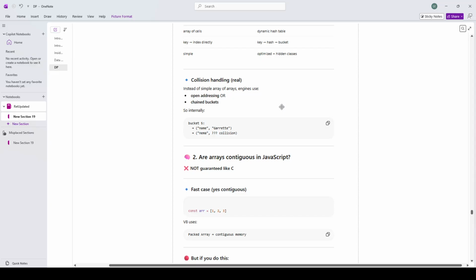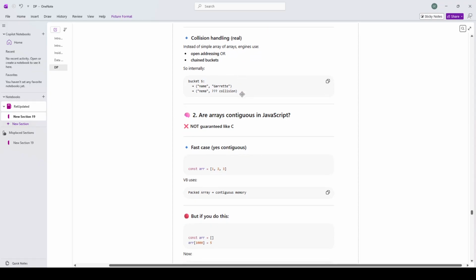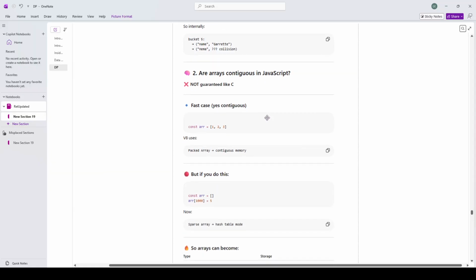So again, by default, real JavaScript uses an array and just uses the hash map for complex objects. Collision handling, real: instead of a simple array of arrays, the engine uses open addressing or chained buckets. So internally, in a bucket, we have member name, value Garrett, then another member, name, and so on. Question: collision. Is our array contiguous in JavaScript?